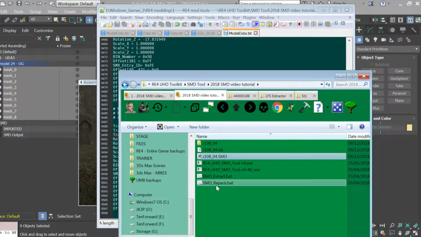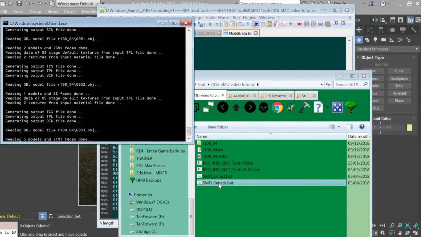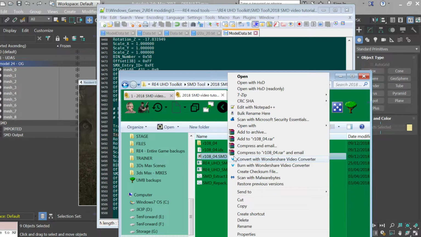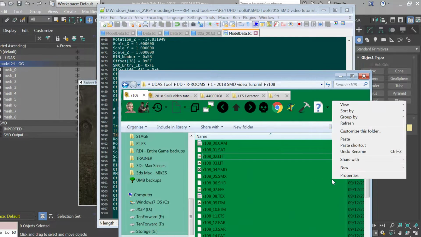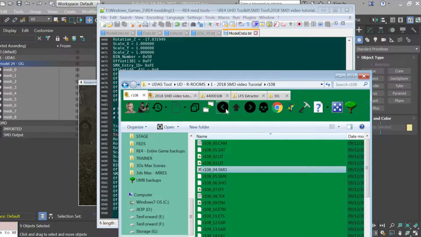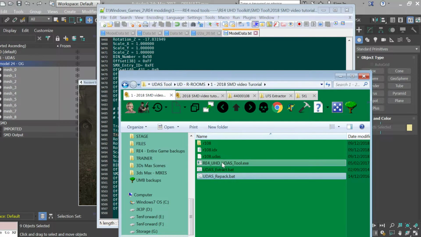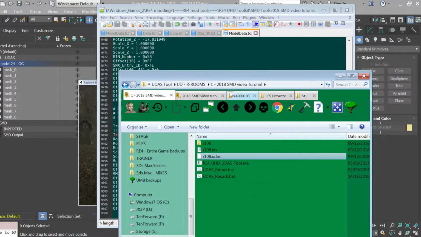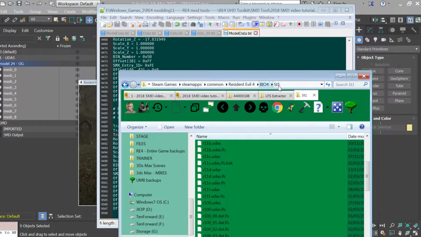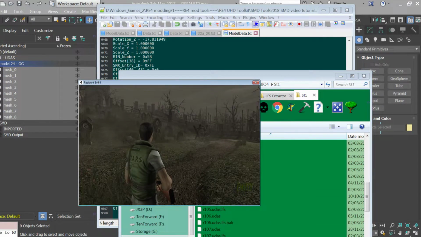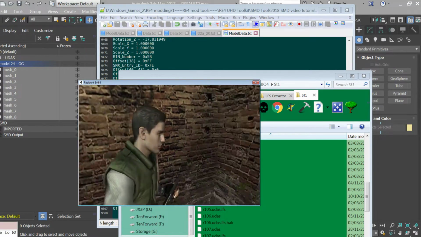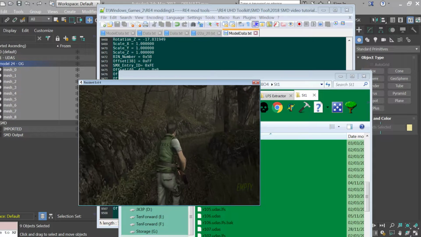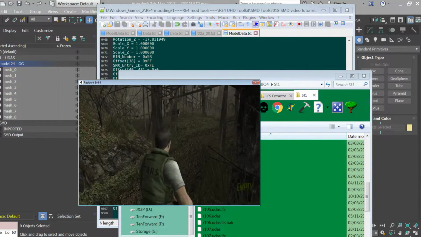We go back to the SMD tool, Repack. Copy this, paste it in the UHD folder, replace, repack the UHD, copy, and finally back into our Bio4 ST1 directory, paste, copy. There we go. Again, retry. Keep thinking I'm going backwards. And there's the church again.